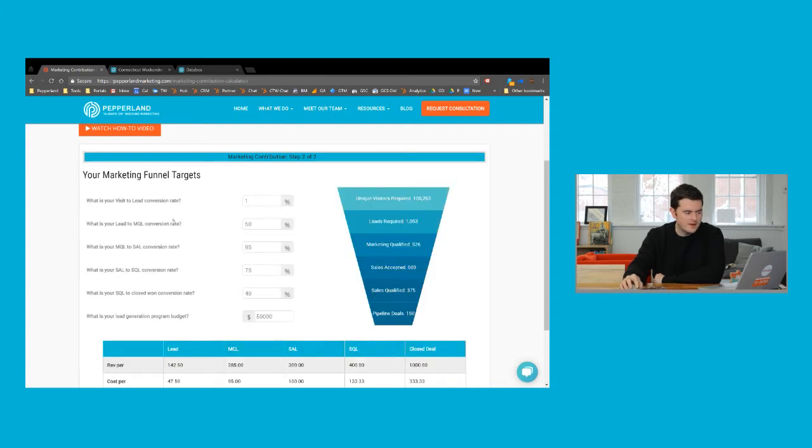Now we go to the next step, and this is where it's asking us about our current marketing funnel. The first question is, what is my visit to lead conversion rate? Unfortunately, most B2B websites have a conversion rate right about 1%. In some cases, it's lower. So I already plugged that in. I said I have a 1% visit to lead conversion rate.